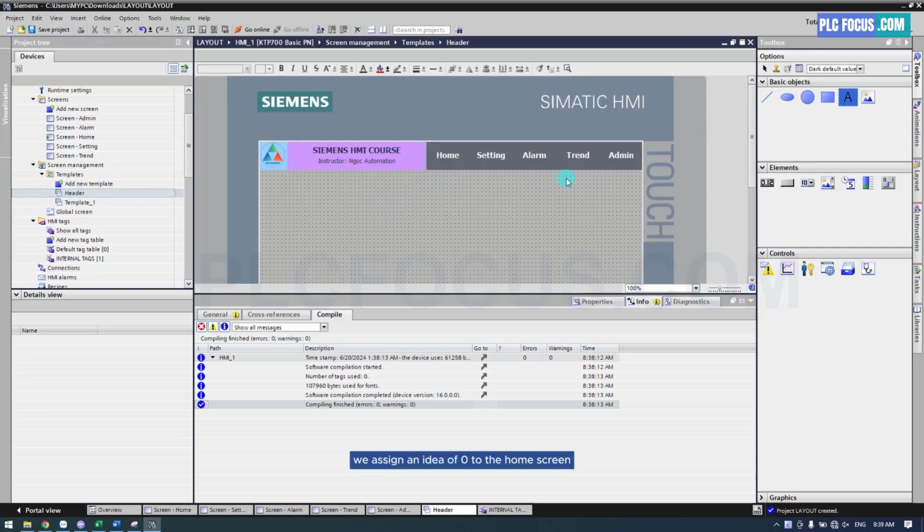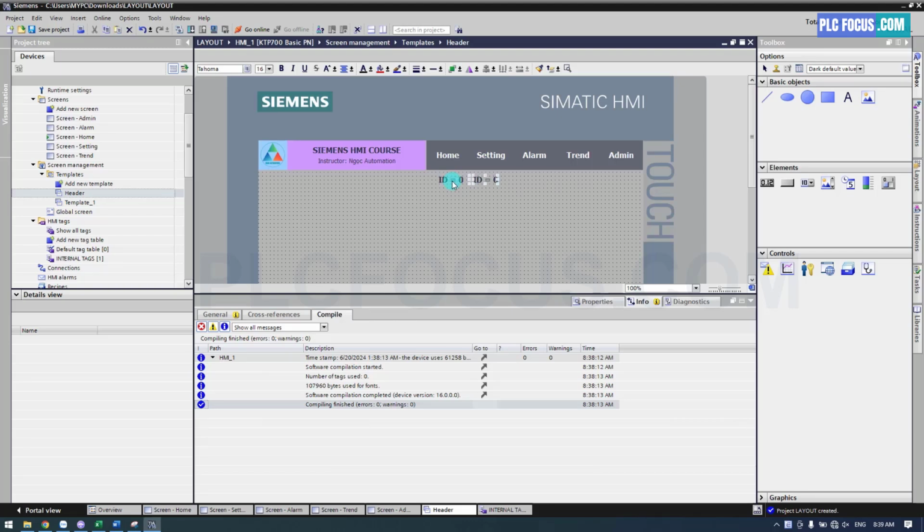We assign an ID of 0 to the home screen. Here, I'm only providing a draft. Once finished, you can remove these text entries. Similarly, the settings screen has an ID of 1. The alarm screen has an ID of 2. Trend screen has an ID of 3. An admin screen has an ID of 4.